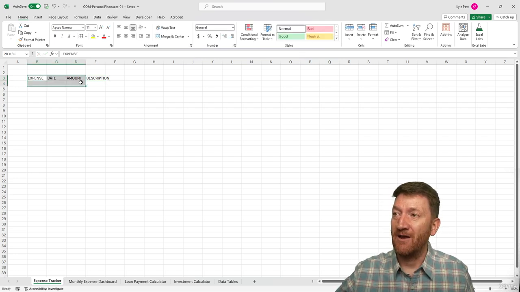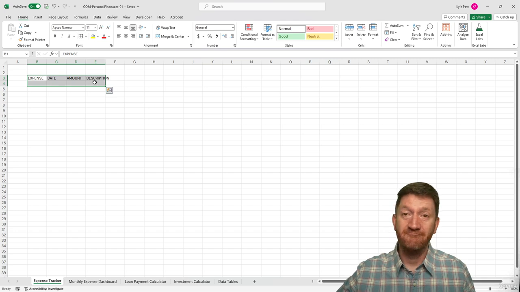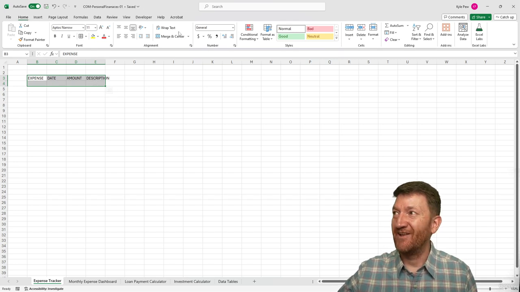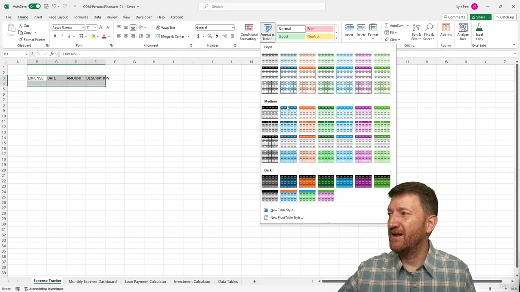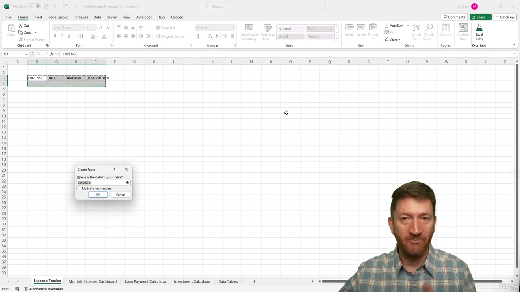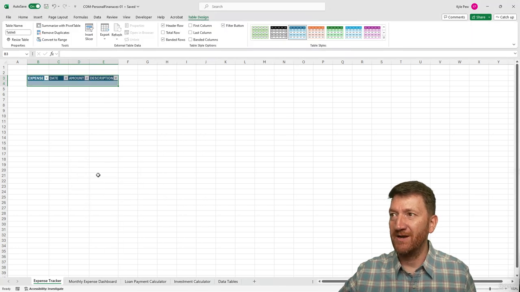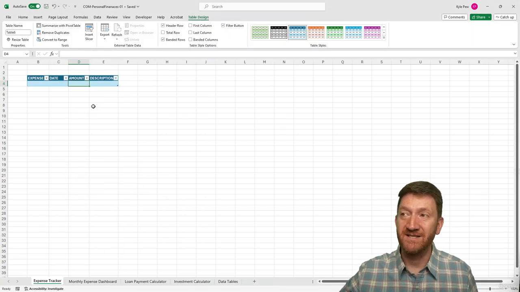Now I'm going to highlight that row plus the row down below. What am I going to do next? I'm going to go to Home, and I'm going to go to Format as Table. And I'll just grab the same one again. I like the blue color. There's my table range. My table does have headers. Thank you very much. All right, there's the beginnings of my table.